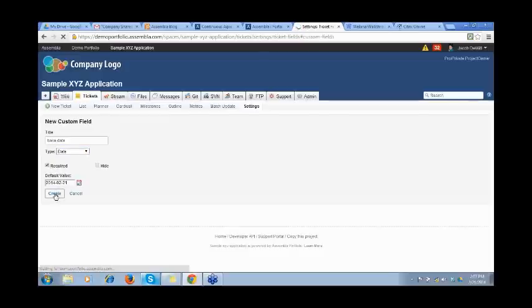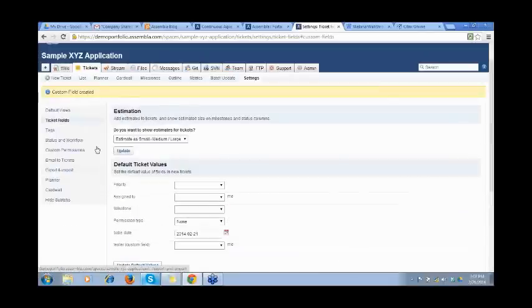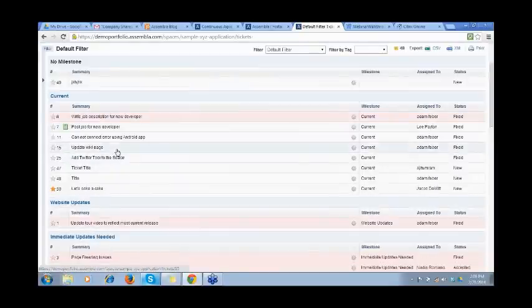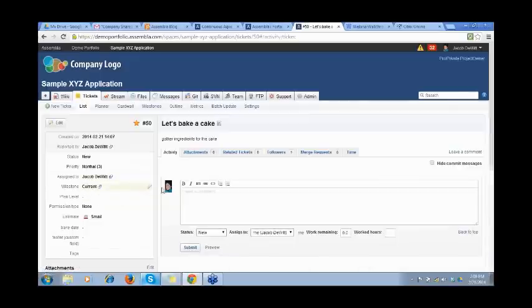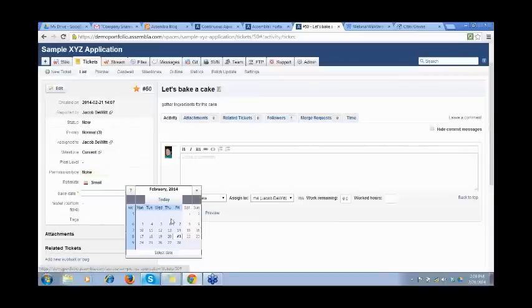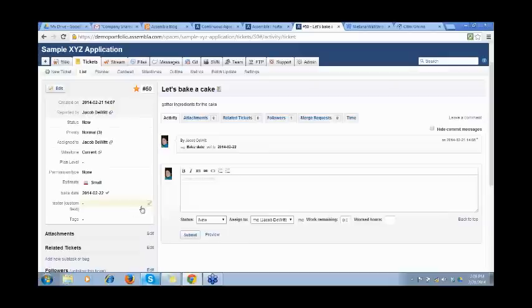So now when you return to that ticket, you can go to your ticket list, and we can pull up the ticket that we created, which should be in current, which is right here, because that's the milestone that we set it to. And you see it here. There's this custom field now, bake date, which is where we can go to this calendar and we can say when we want to have that baked.